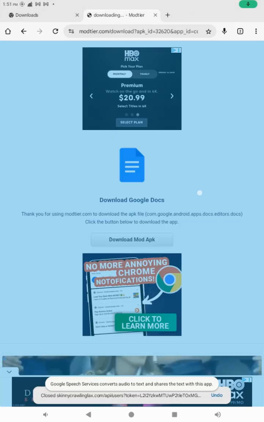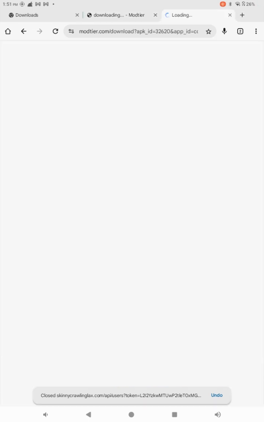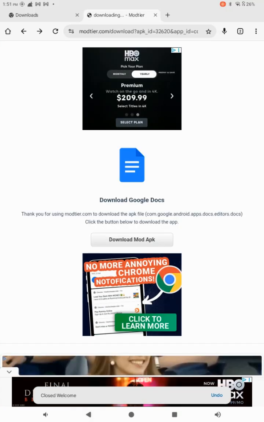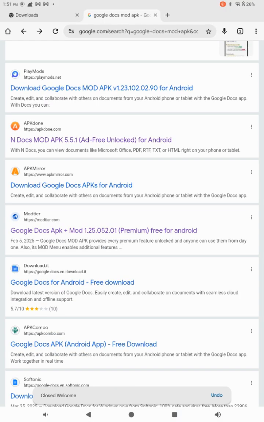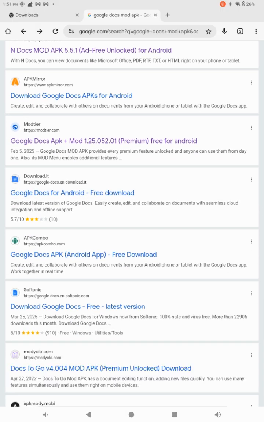If you run into any issues, such as the app crashing or not opening, there could be a few reasons for this. It could be that the version of the app you downloaded is incompatible with your device, or there might be dependencies missing. In such cases, it's always worth checking online forums or the app's official website for troubleshooting steps.